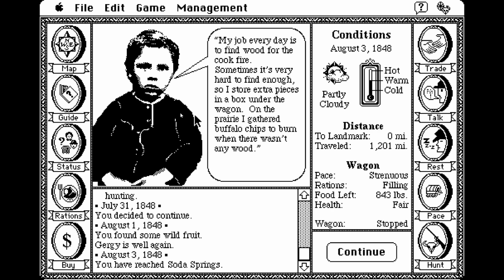My job every day is to find wood for the cook fire. Sometimes it's very hard to find enough, so I store extra pieces in the box under the wagon. On the prairie, I gathered buffalo chips to burn when there wasn't any wood.